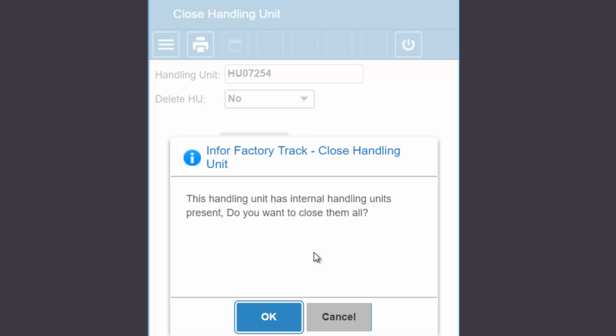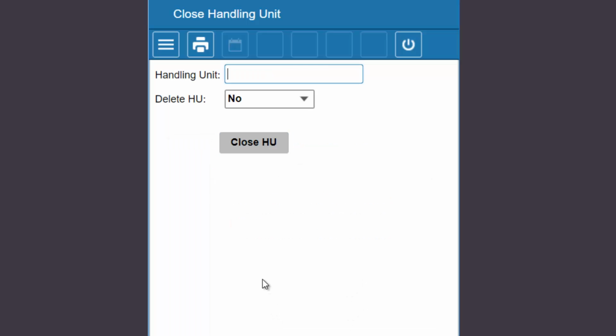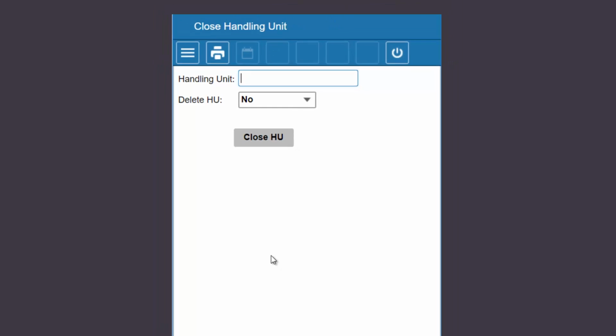If I say yes to this, it will remove the contents from the individual children handling units as well. Otherwise, it will leave the children handling units intact and just remove them from the parent. So if I say OK, it will remove the contents from all of the handling units in that structure.